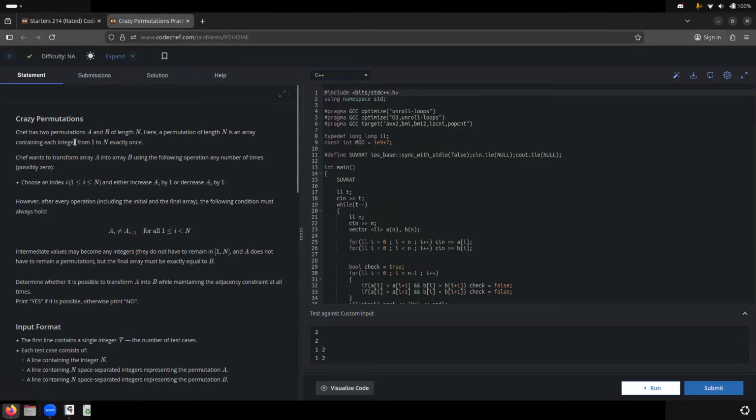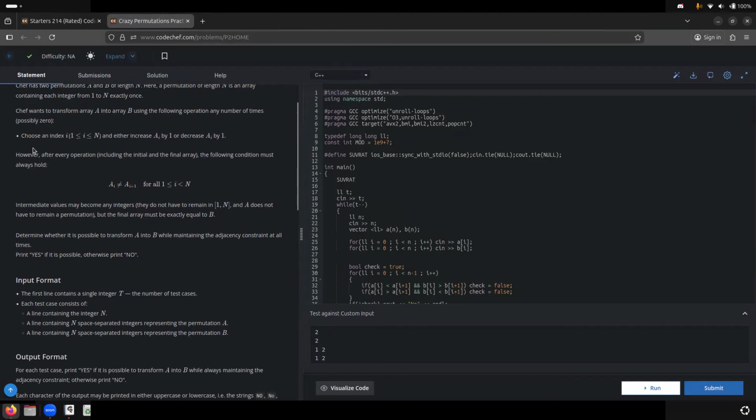So chef has two permutations A and B of length n. Here a permutation of length n is an array containing each integer from 1 to n exactly once. Chef wants to transform array A into array B using the following operations any number of times. Choose an index i and either increase A_i by 1 or decrease A_i by 1. However, after every operation, including the initial and the final array, the following condition must always hold: A_i not equal to A_{i+1}. Intermediate values may become any integers, they do not have to remain in 1 to n, and A does not have to remain a permutation, but the final array must be exactly equal to B.